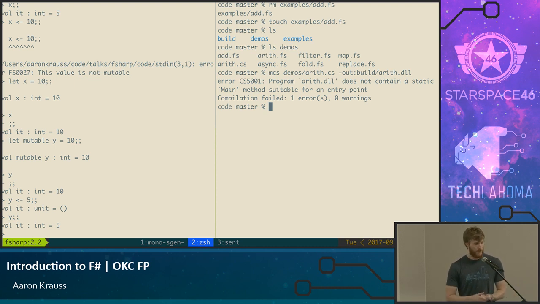But the difference between them: EXE files are executable. Those are the things that actually run. DLLs are dynamically linked libraries. They're just code that gets attached to an EXE at some point.